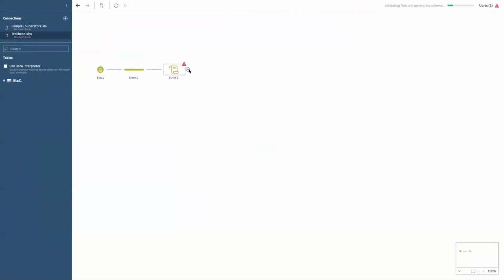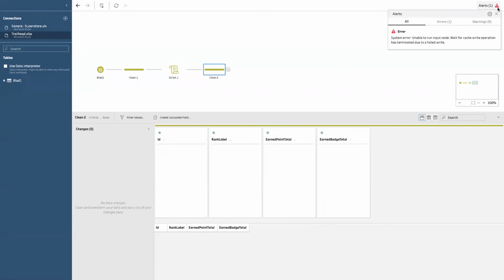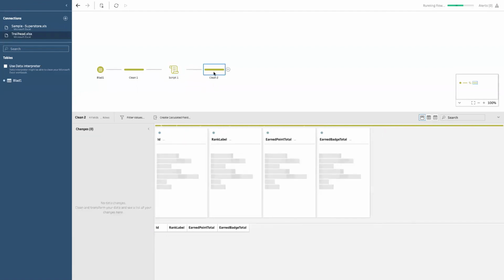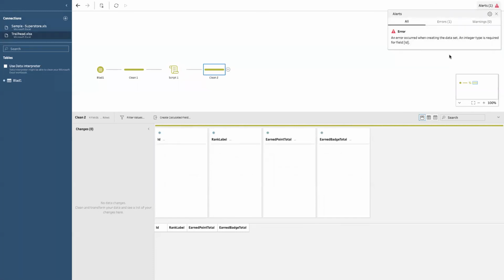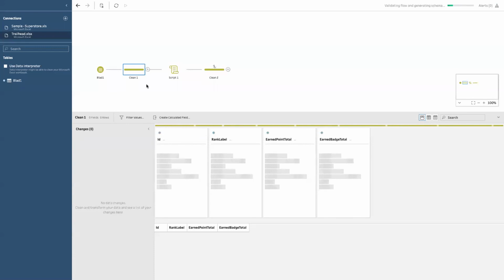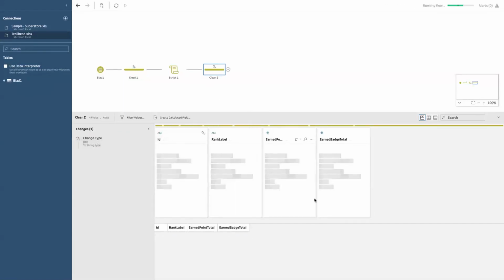It's all live, so things can go wrong. Let me just see. So it's running, but I'm getting this error. Let me see whether I've filled it in all correctly. Let's do it again. Okay, it's interesting. An integer type is required for the field ID. So I have defined that ID is a number, but actually I do know that the ID is a long string, so I'm going to correct that. I also know that the rank label, which should come to Prep, is a string. I'm going to put it to string, and now I'm going to cross my fingers.